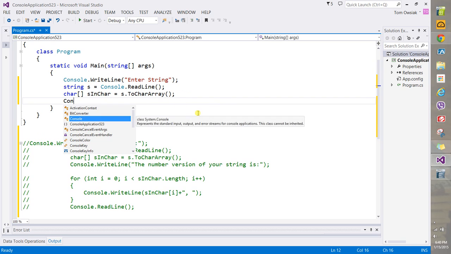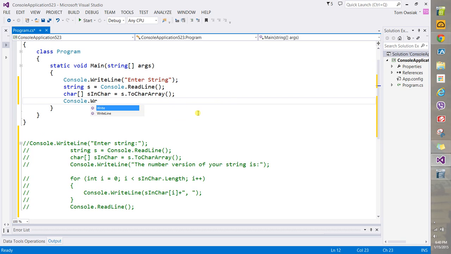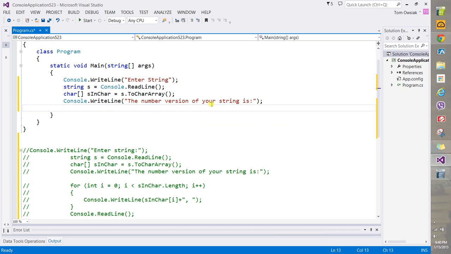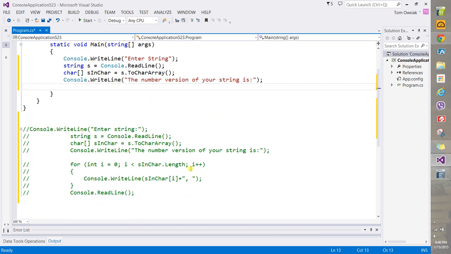So next we'll have another prompt that says Console.WriteLine, and then you can say something like, here, number version of your string is, and then close that with a semicolon, like that. Alright, excellent.